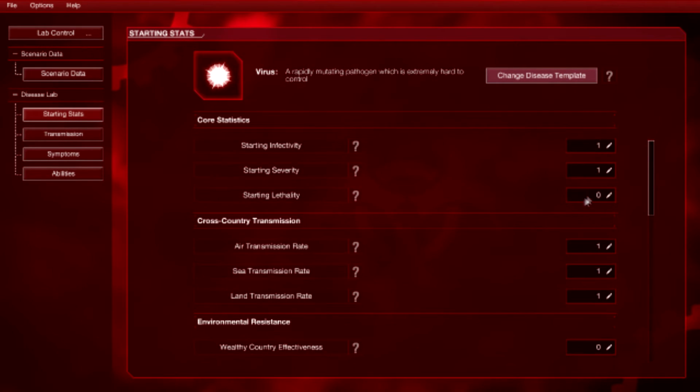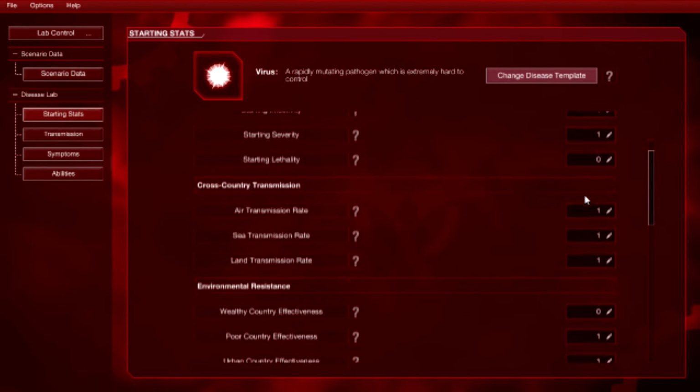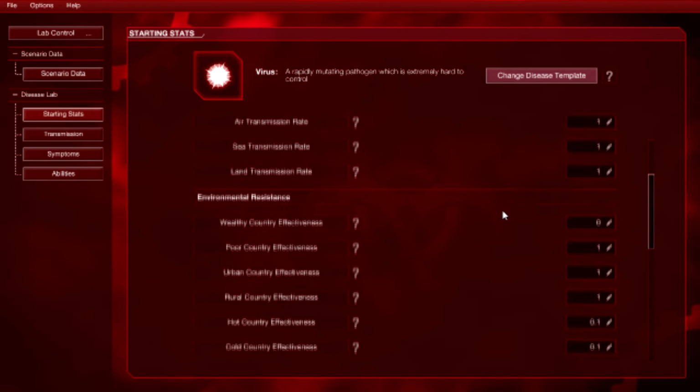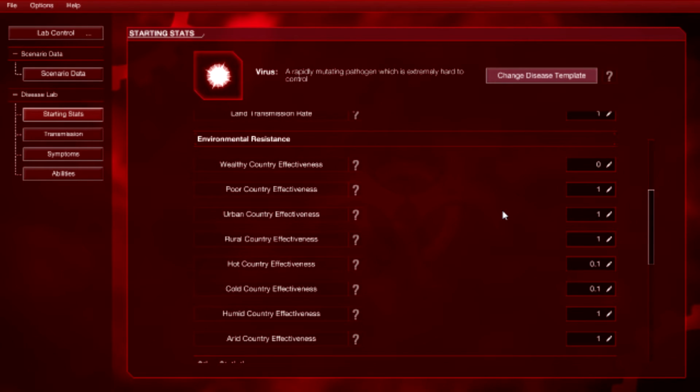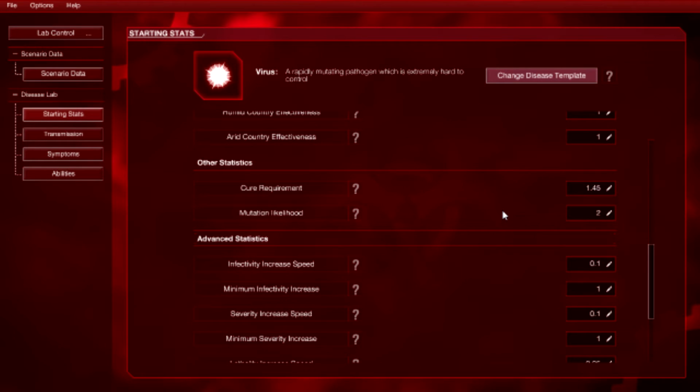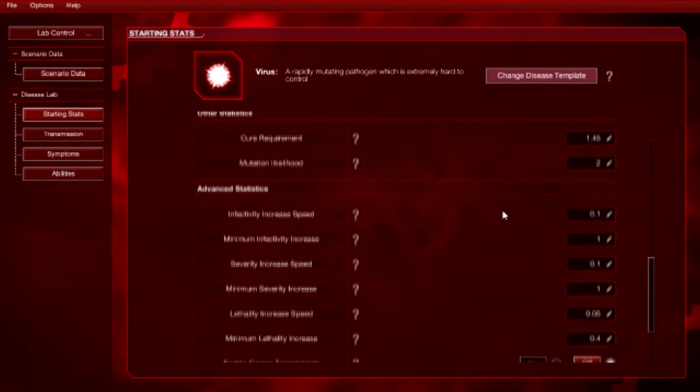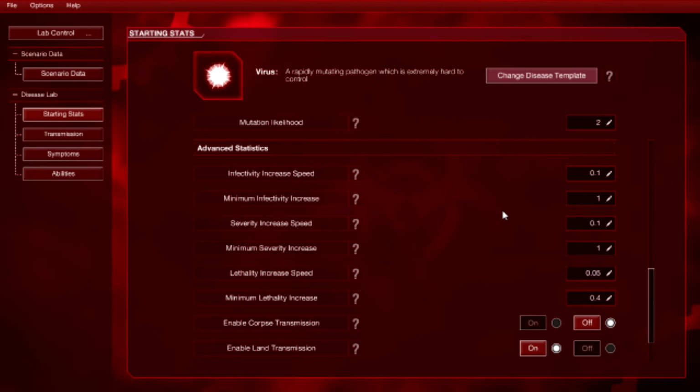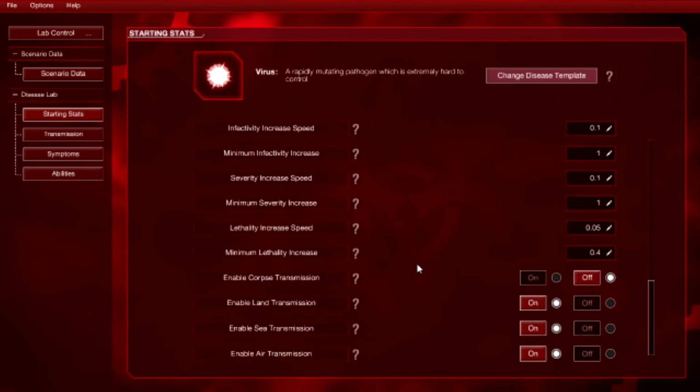Then starting infectivity. Oh, we can select starting severity, starting lethality, air transmission rate, and all those. Wealthy country effectiveness, cure requirement, mutation likelihood, infection increase, infectivity increase speed, and minimum infectivity increase. What's that? It does not change to the new value immediately. This is the minimum that it will change per day. Oh, I get it. I get that, and about severity and also that.